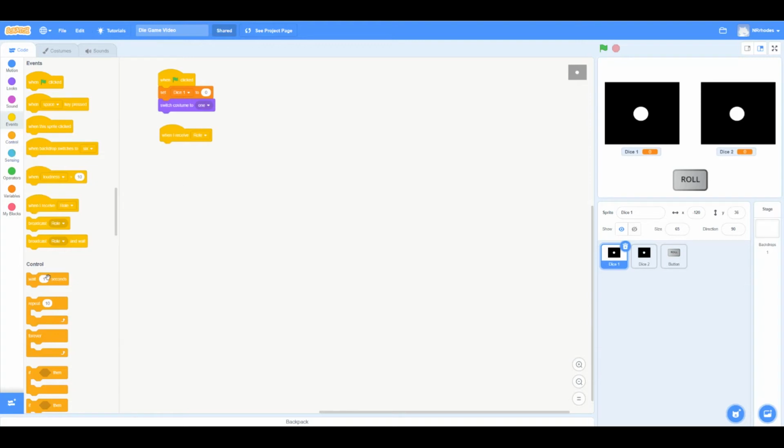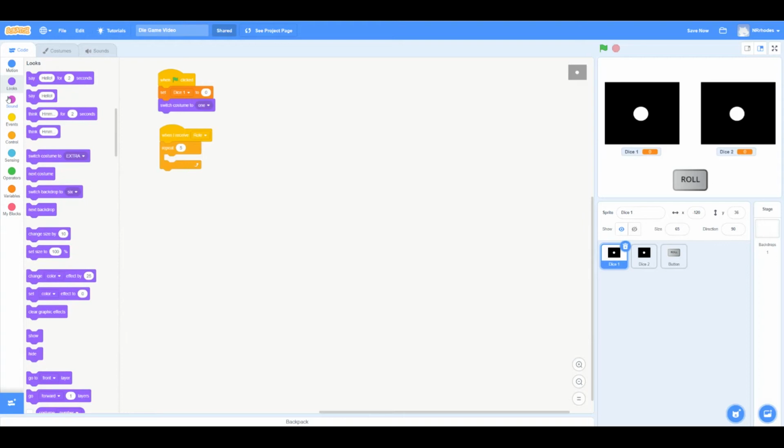Well, I want to repeat, how many times? Let's say 5. And I just want to go to the next costume. Well, we don't want it to go to the next costume because that's going to look pretty suspicious, right? We really want to switch it to a random costume. And this is the first part of our RNG, or random number generator.